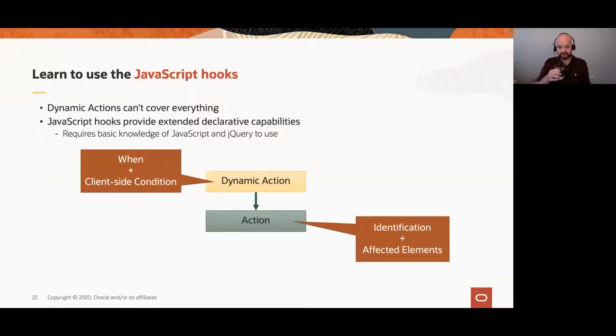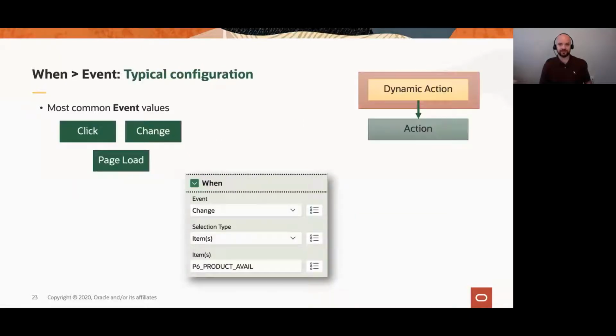You'll find these in two different places. The first, again, at that parent level, is going to be the when and the client-side condition. Both of those have some spots. And then when you get down to the actions, you'll find them at the identification and affected elements as well. Let's take a look at a few of these.